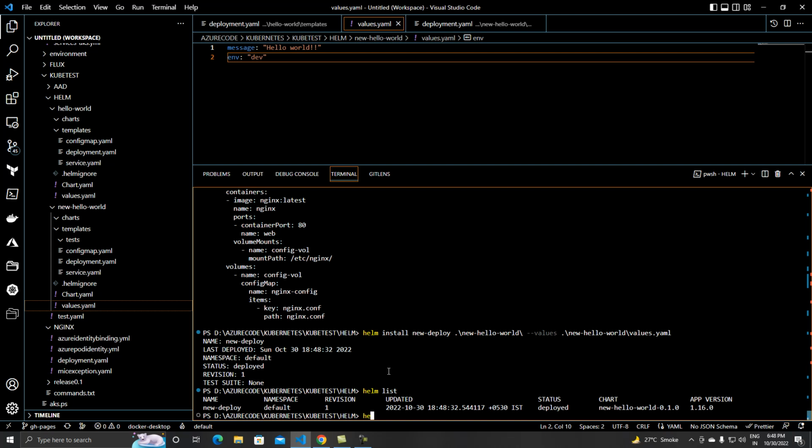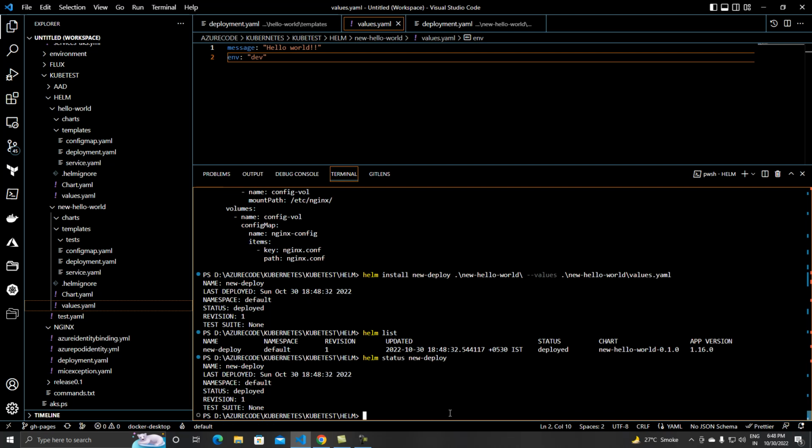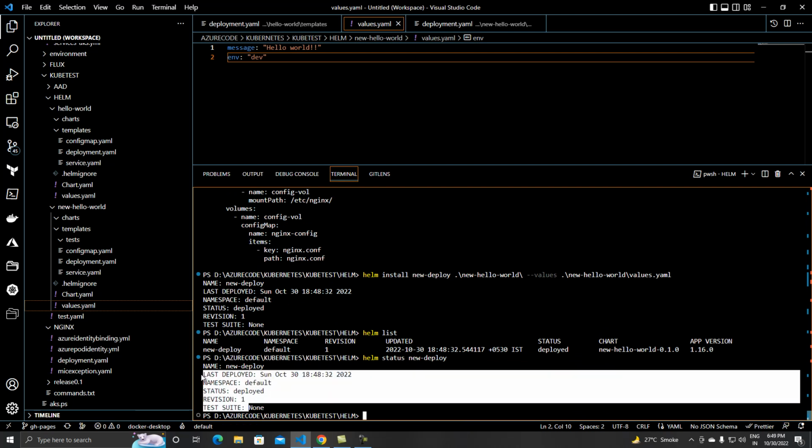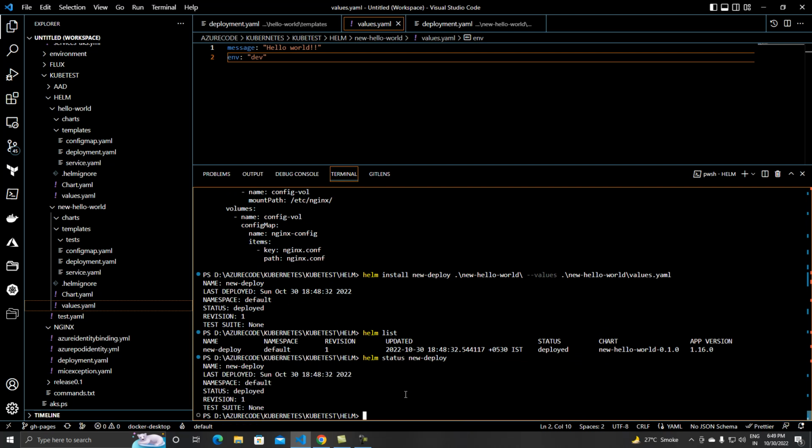We can also check the status with the release name, new deploy, later on to see when it was deployed. And we can also get the manifest of it, the manifest file that is being created, for our later use, Helm get manifest and the release name.